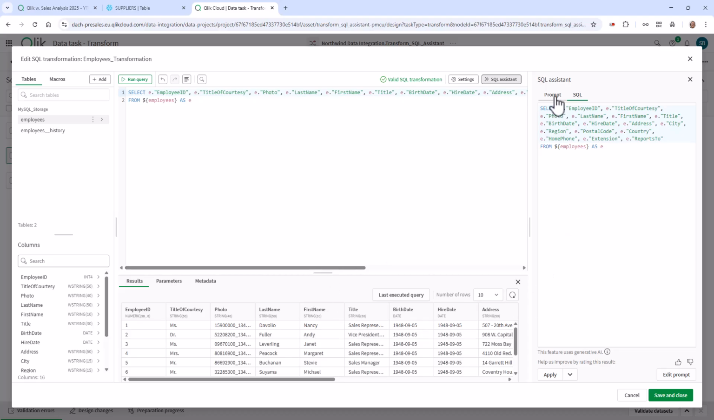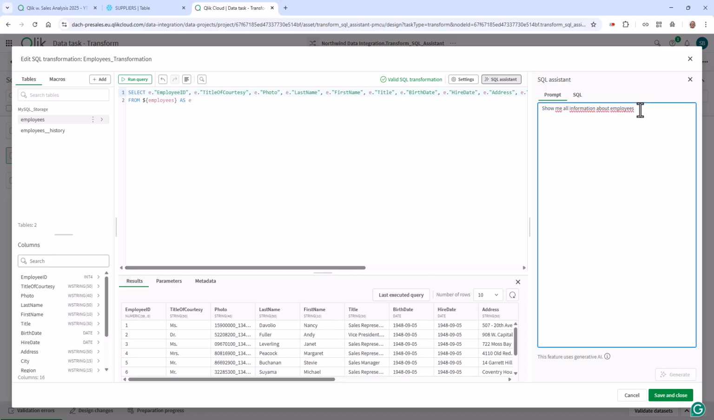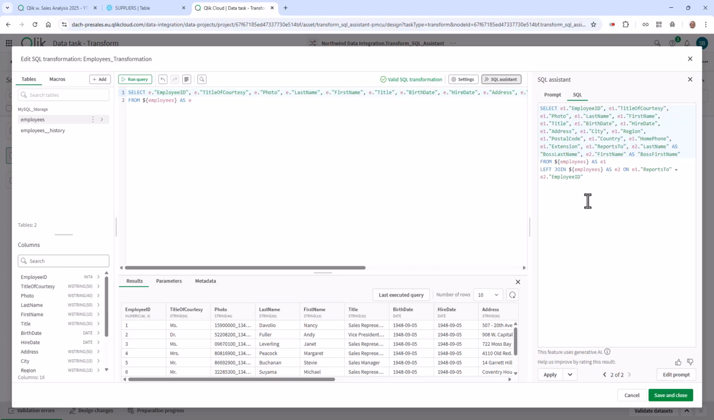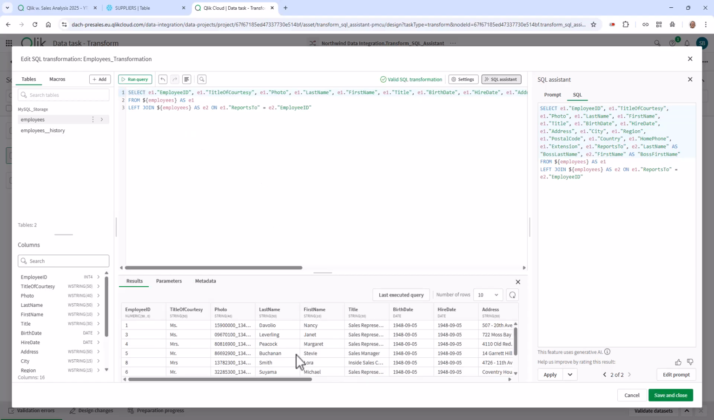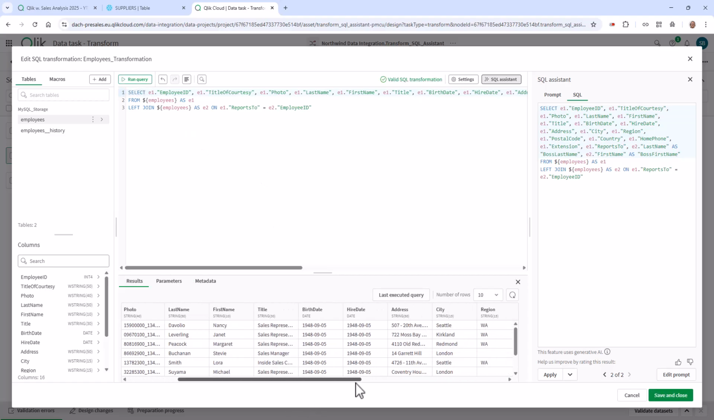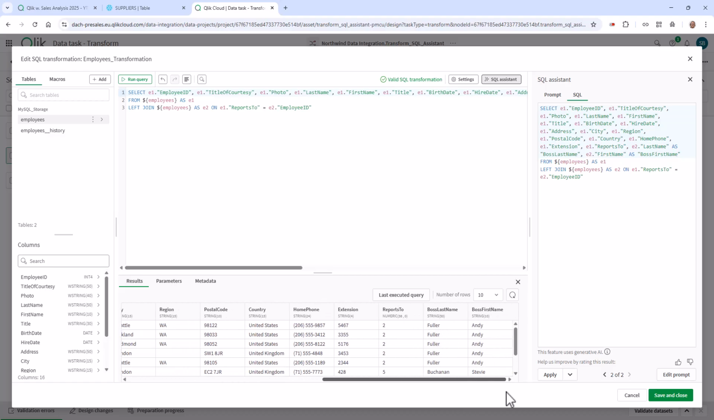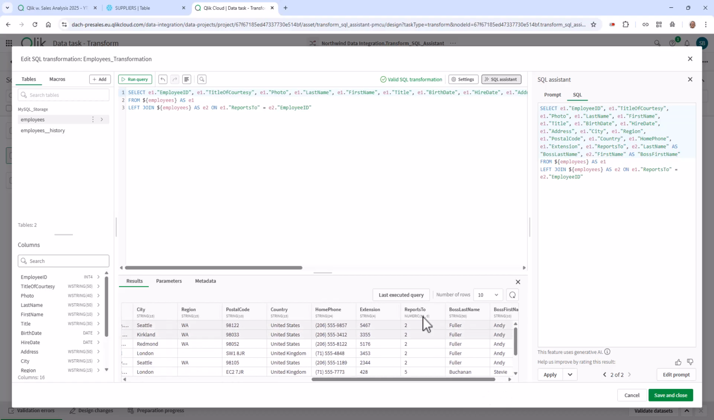Let me add a little more to the prompt and display all the information about the employees and their boss. The remarkable thing here is that the AI naturally uses the metadata to create the SQL query. There is no field called boss, but there is a field called reports too. So the AI understands what we meant and implements the query correctly.